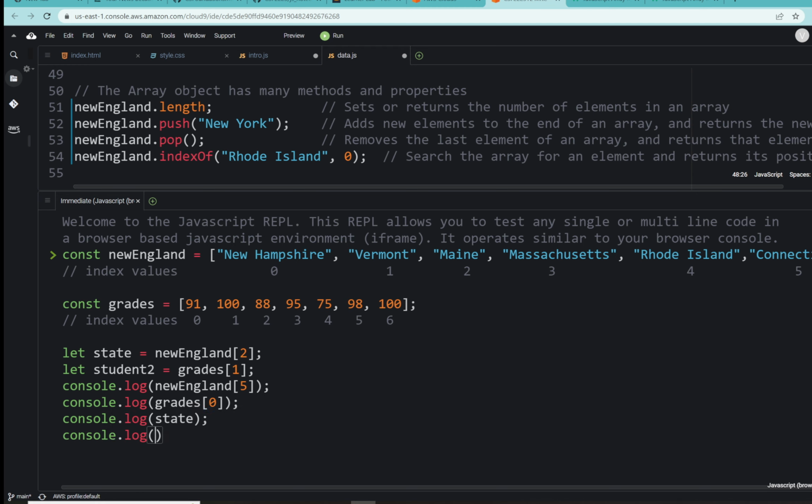Console.log, and let's pull in student number 2. Okay, so let's anticipate what's going to happen here. Console.log New England index 5 should be Connecticut. So that should be our first to print out. Console.log grades at index 0, we should retrieve the grade of 91.